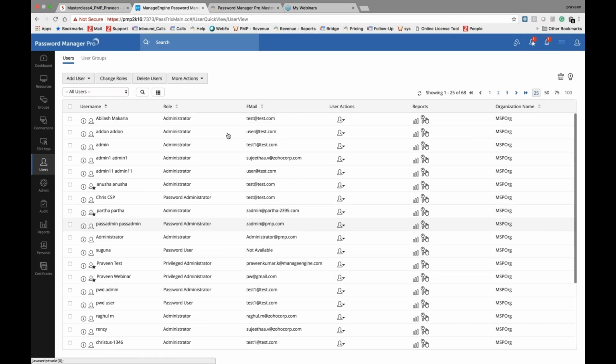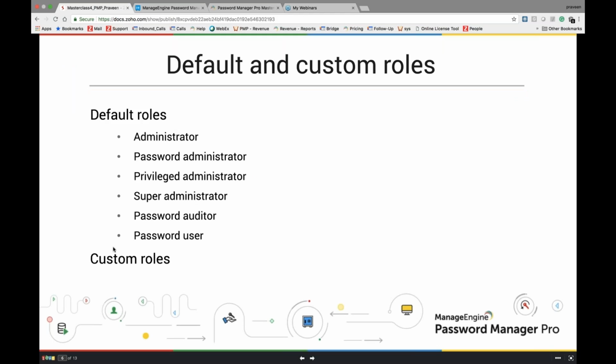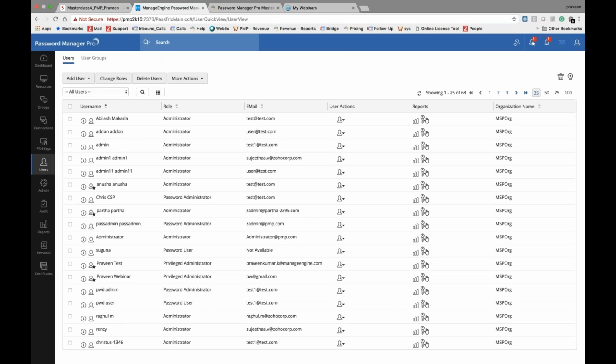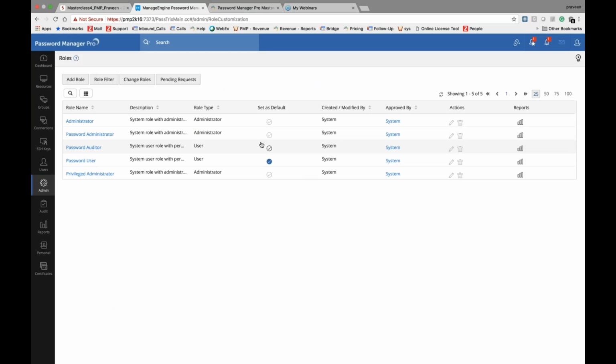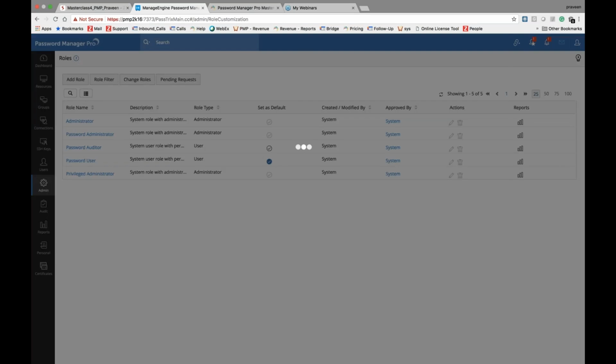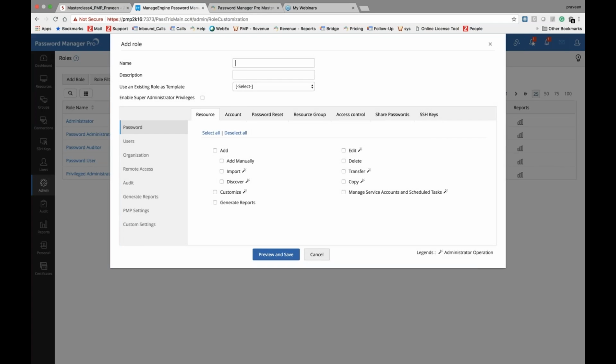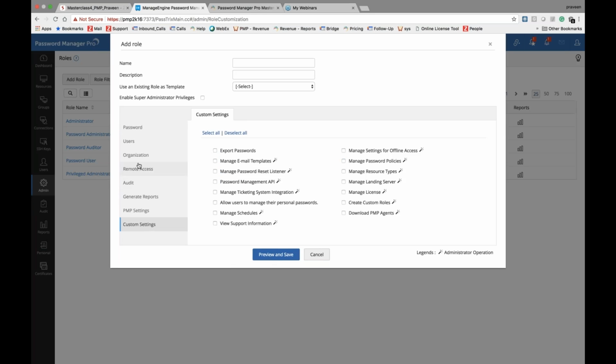Now, apart from that, we also provide you a custom roles functionality. When I say custom roles, you can create your own role in Password Manager Pro. You can click on Add Role, and when you add the role, it will give you the option of the actions which can be performed by the user. So you can simply select those actions, you can preview that role, and you can create your own custom role. So we have given everything over here.